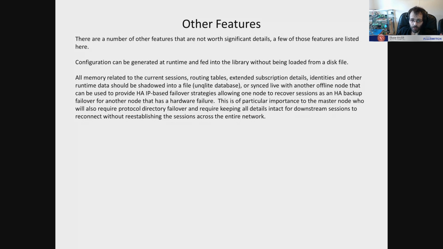This is of particular importance to the master node, as it's currently a single point of failure, but it will also require protocol directory failover and require keeping all the details intact for downstream sessions to reconnect without reestablishing the sessions across the entire network.